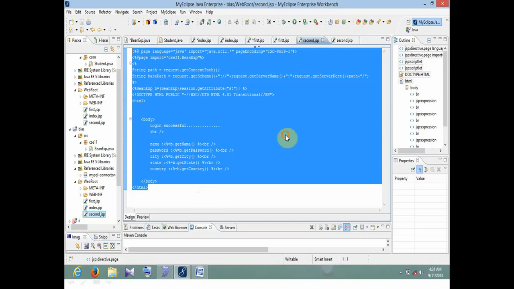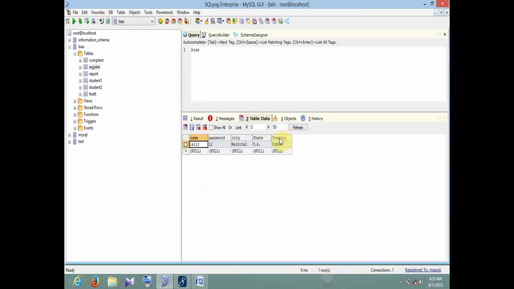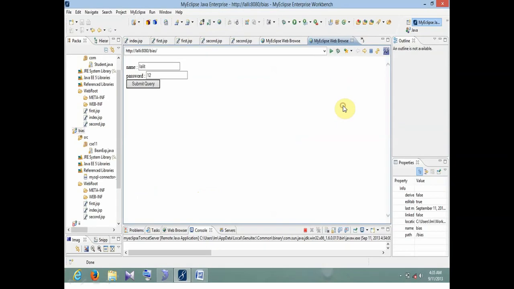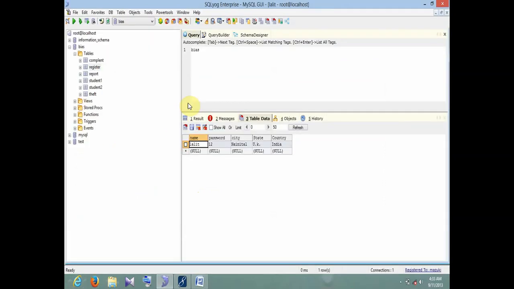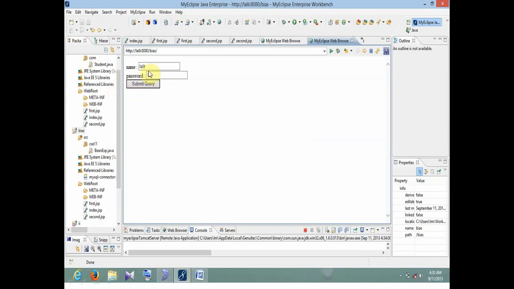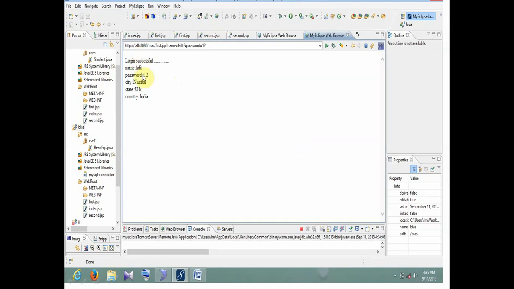So this is second.jsp. When we execute this code, we can see that this is the first window where we will start the code. We will submit the query. But before this, we have to ensure that our database table has the data related to the particular username and password. Now see, when you write the name and password and submit it, then you will find the output result.